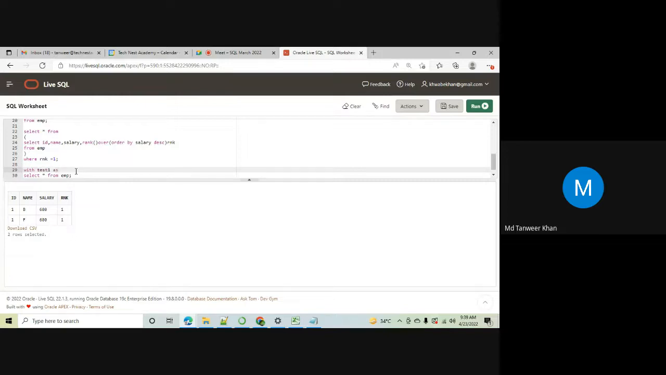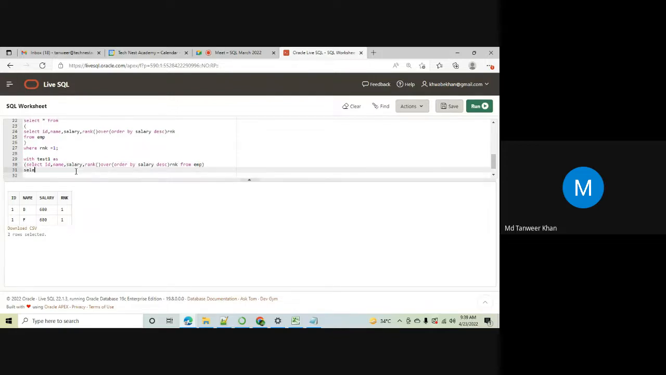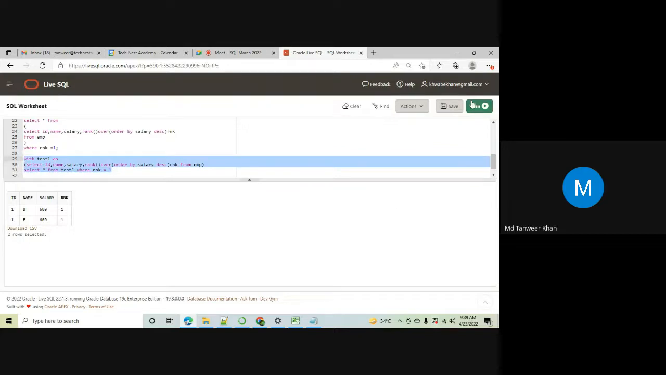I prefer writing test one, so you can write with any other name, whatever you want. You prefer, okay. So, select star from test one where rank is equal to 1. Okay, so you got output here as well.